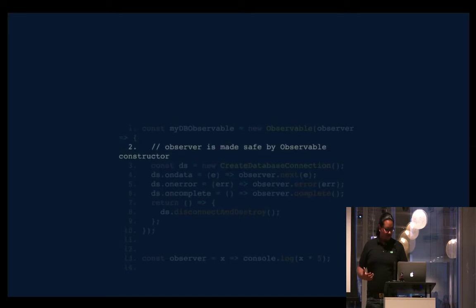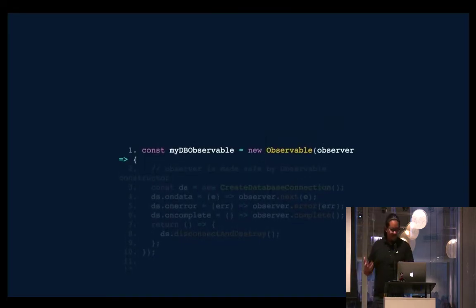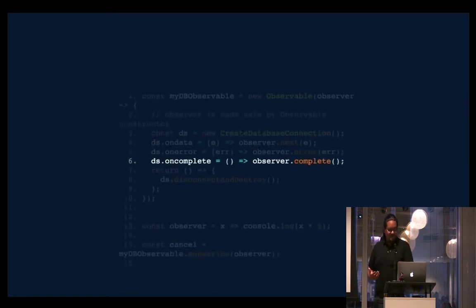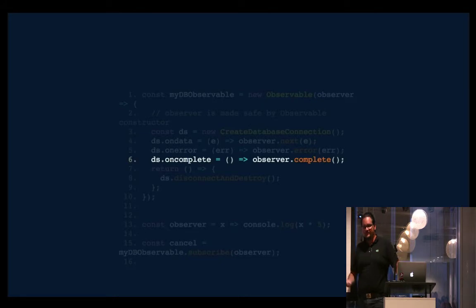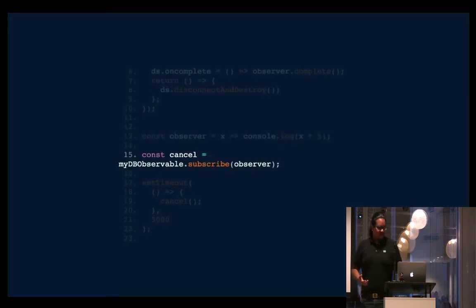Here we can see the code within it is still the same, but instead of a plain function, we create a new instance of a class observable. We pass into the constructor a subscription function. The code within is still the same, but now we don't have to worry about the safe observer. That's done for us automatically by the class. And the use is still the same. I create an observer, in this case just a plain function, console logging the result by 5. And in this case, what I'm doing here is I'm subscribing to that observable.